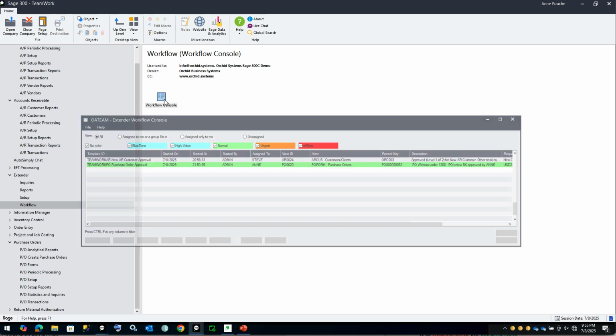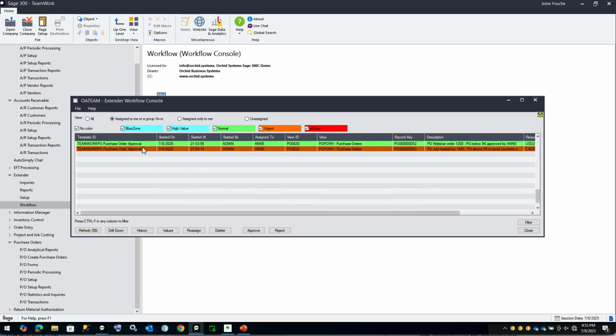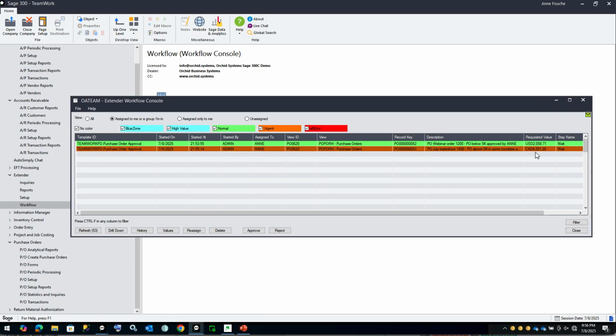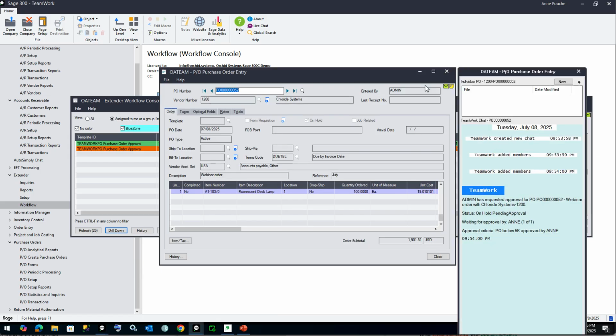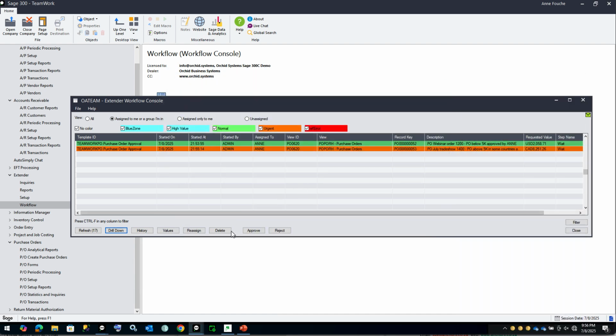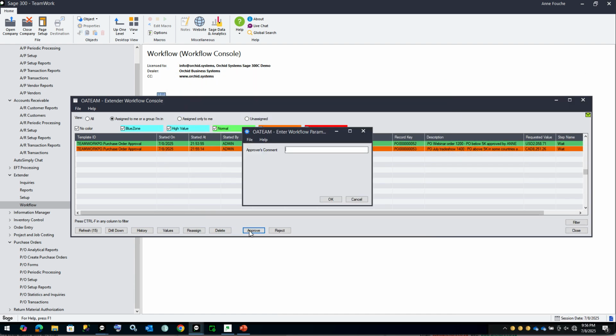Let's look at our workflow console logged in as Anne. Anne has 2 POs to approve. One is for a small amount, one is for a bigger amount. As previously, you can drill down to go and look at the PO or go and check the vendor activity, any of the Sage 300 screens for this vendor. Check the PO and view what's happened if a chat is going on. She'll see the details here. And she can then approve.